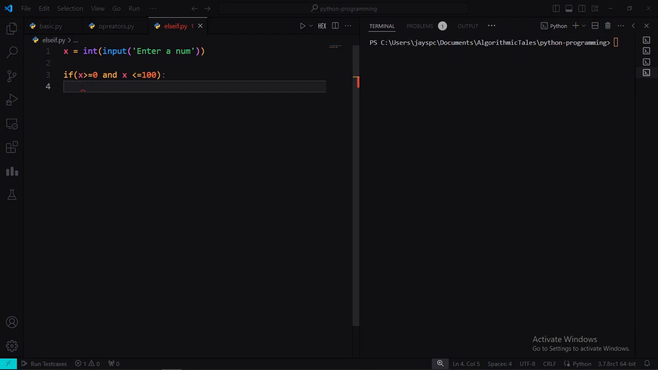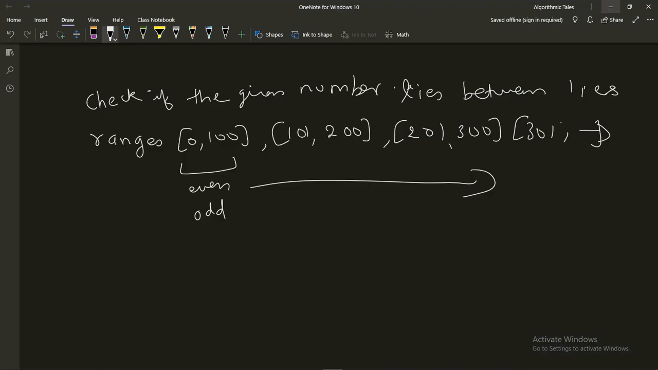Okay. So now in this case, once I've checked that it is greater than 0 and less than 100, I want to check if it is even or odd. Now the way that I'm going to check if any number is even or odd is by checking the remainder of that number. Let's say I'm going to enter 50, and when I divide it by 2, my quotient is going to be 25 and my remainder is going to be 0. So the remainder is important for me.